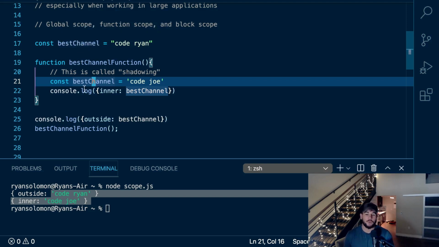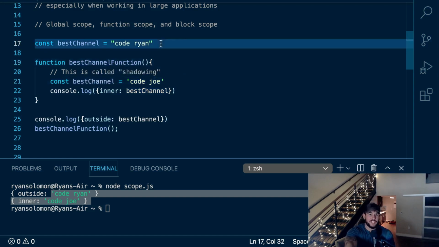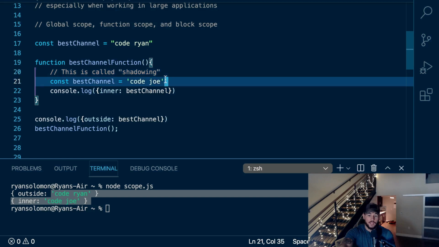If everything was globally scoped, when I reassign best channel to code Joe here, then this value would get changed here as well. But since these have two different scopes, that doesn't take place. And this is totally valid JavaScript. These both have two different scopes. This is sometimes called shadowing, when an inner scope has the same variable name as its outer scope. But this is valid JavaScript to do.